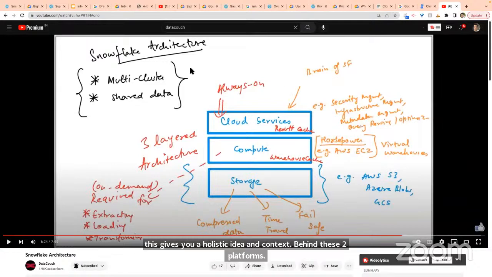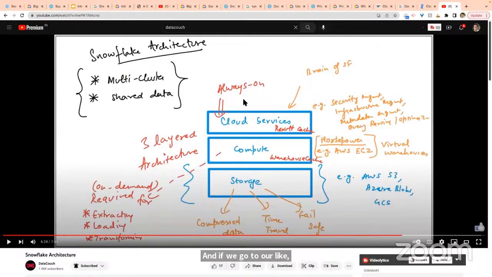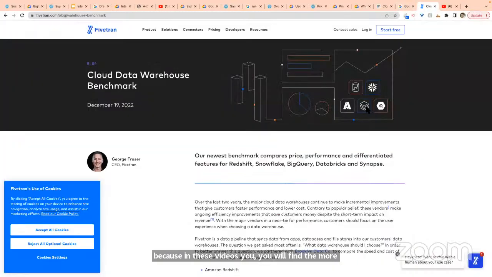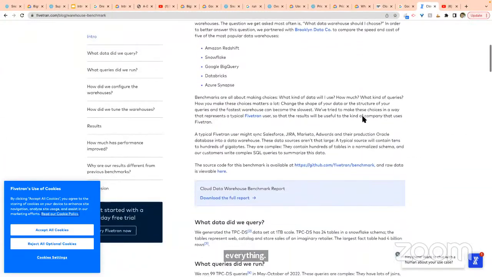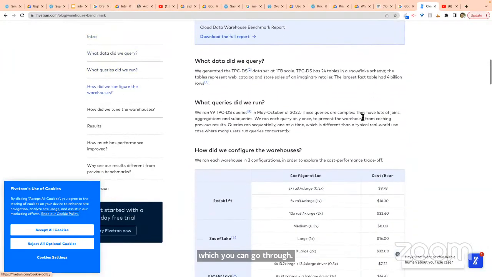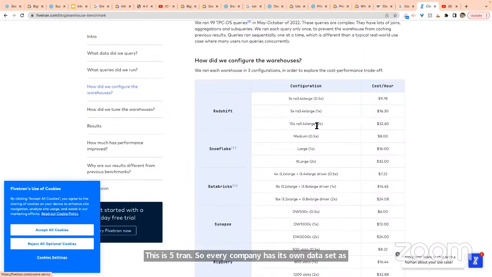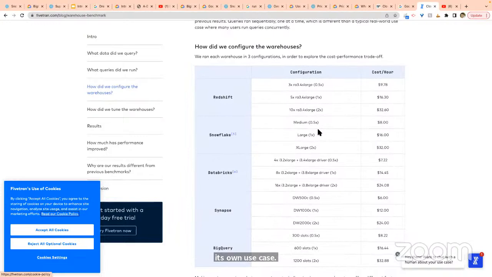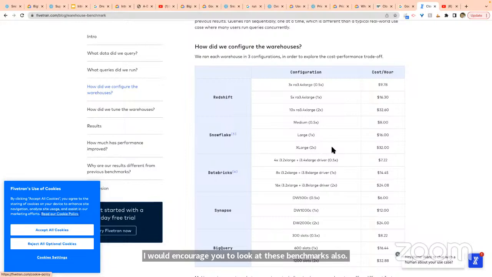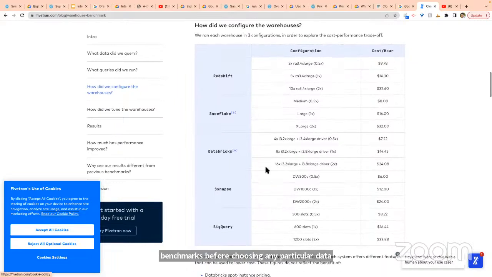And we can just watch these videos, because in them you will find more details about these technologies, the architecture and everything. There are also benchmarks available on the internet, which you can go through. This is Fivetran. Every company has its own data set, its own use case, and the configurations you have chosen, so I would encourage you to look at these benchmarks also. But I would suggest you do your own benchmarks before choosing any particular data warehouse. Look at the performance, but these are some standard benchmarks which you can have a look at.